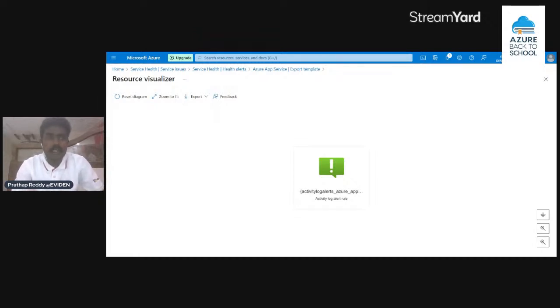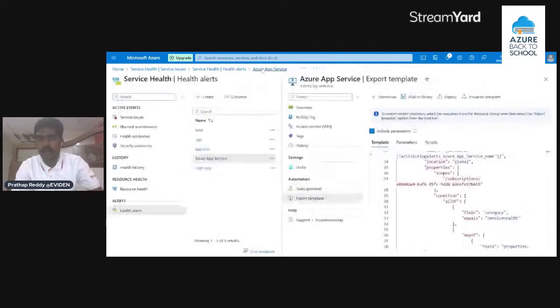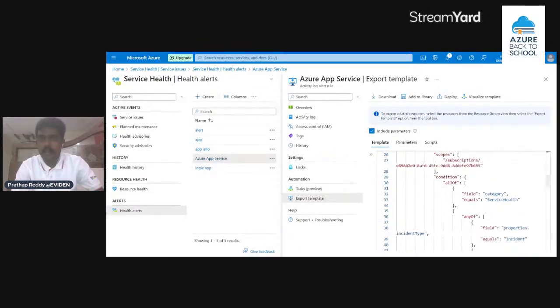It will take some time. One second. This is the image that will appear here. It's an activity log for Azure app services that will appear here, and we have to go through this type of activity as well. So this is about this. We have to deploy it and go for it.